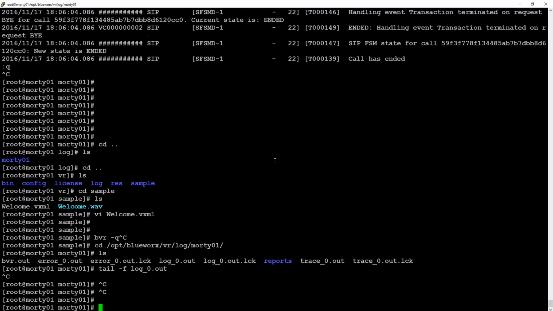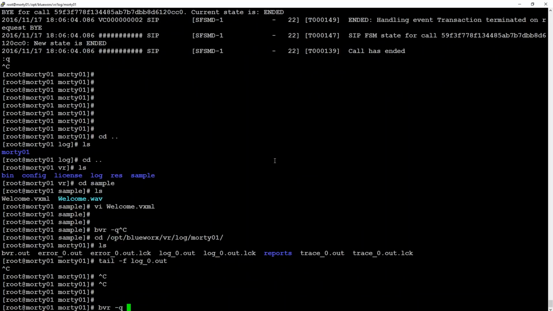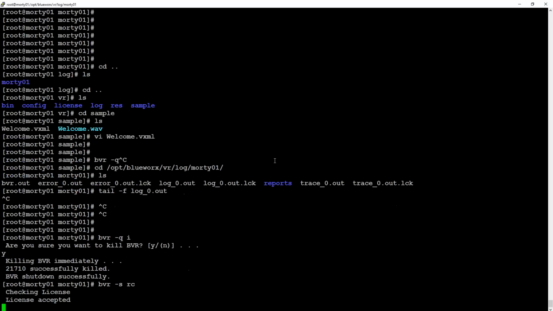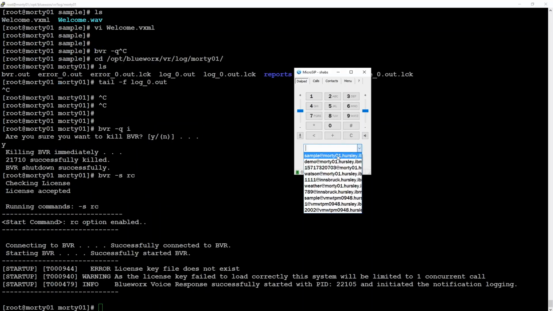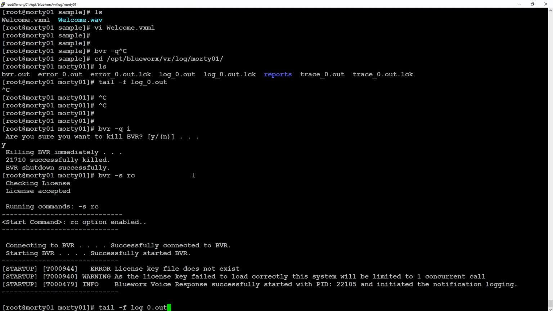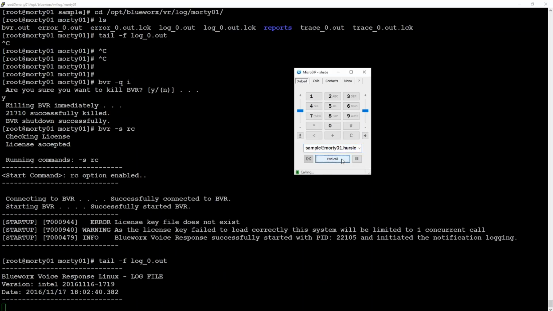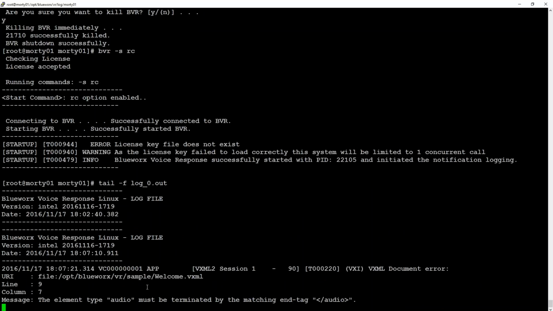Oh, sorry, I didn't reset the cache there. So, bringing it down and resetting the cache, and then tailing the log. We now get an update on how the VXI application was no longer valid. This is because the sample application was set to cache, so even though I updated it, it wouldn't have been updated unless I changed the cache parameters on my local file system. You can see here it gives you the line and the column in which the audio tag was not valid.